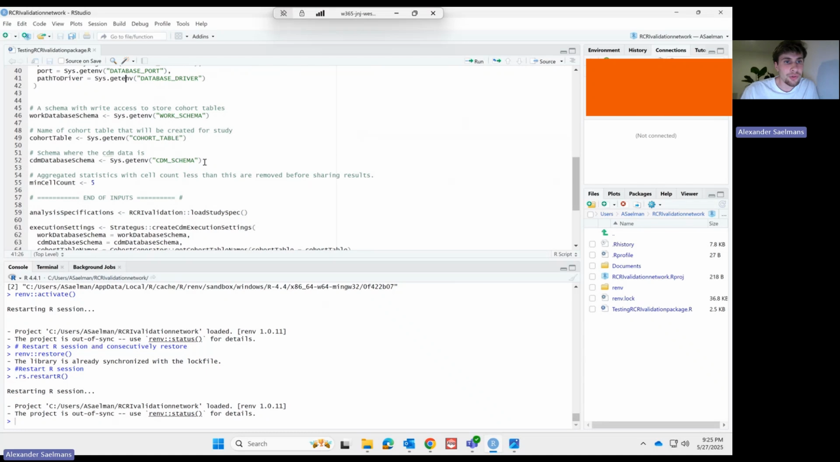Then three other important inputs, so the workDatabaseSchema, the cohortTable, and the cdmDatabaseSchema. First of all, the workDatabaseSchema. So the workDatabaseSchema is a database schema where intermediate data can be stored. Then the cohortTable. So the cohortTable is the name of the cohort table, basically. And then the cdmDatabaseSchema is the database schema containing the data in the CDM format.